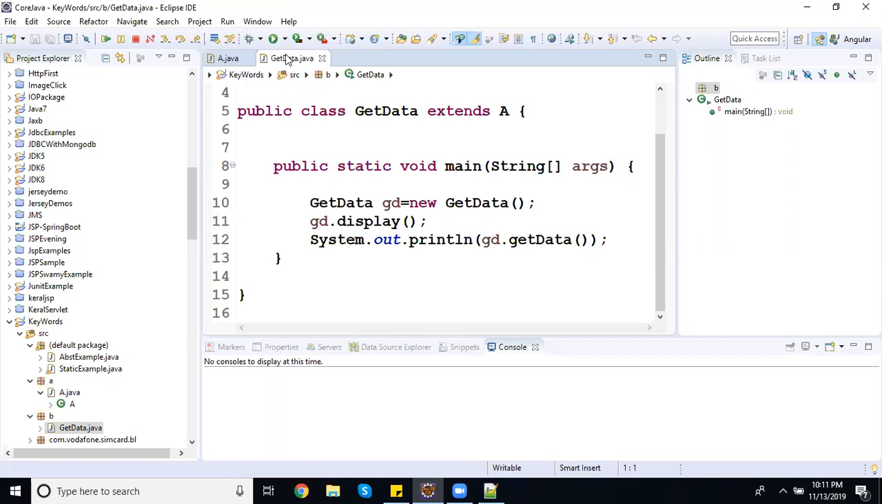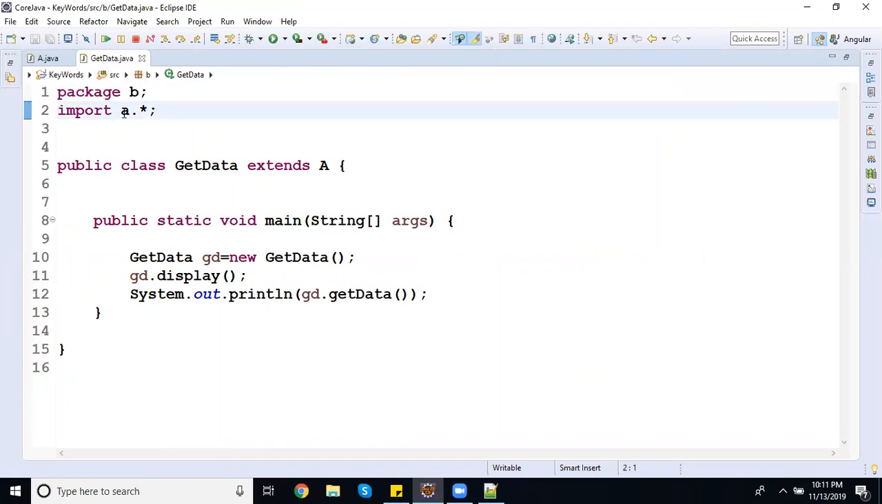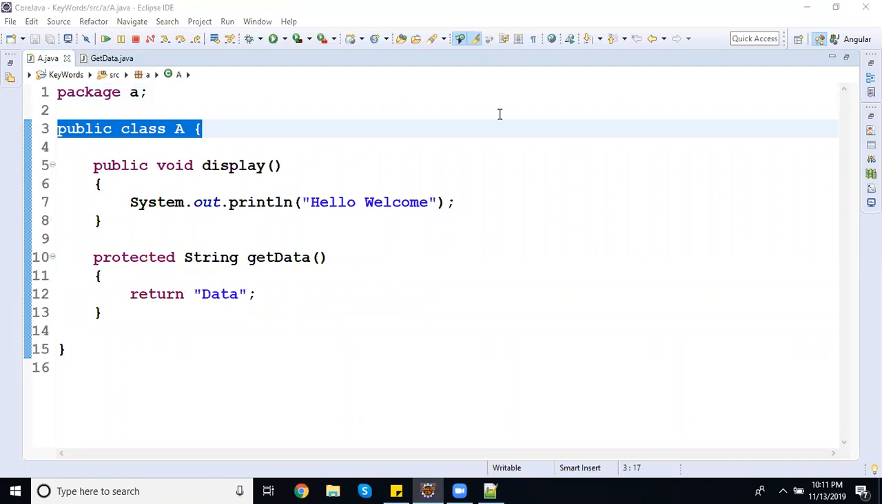What I'm trying to do is import. First I'm specifying the package keyword. Then I'm importing the A package with a star. That means whatever classes and interfaces are there under the A package, I'm importing all of them into this program. Clear, right? Under the A package, we have only one class with the name A. Is that clear, everyone?